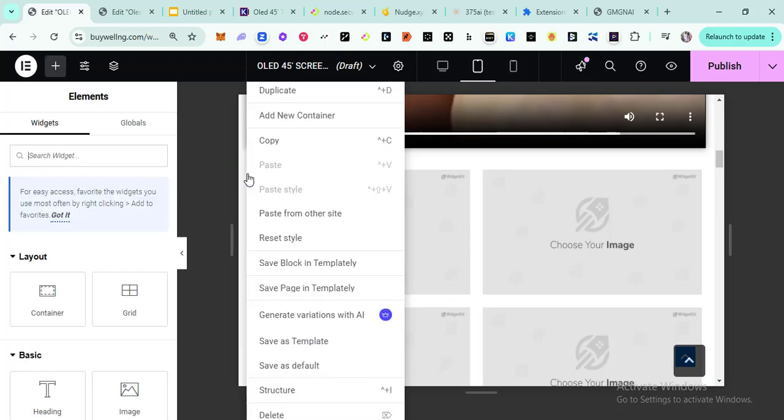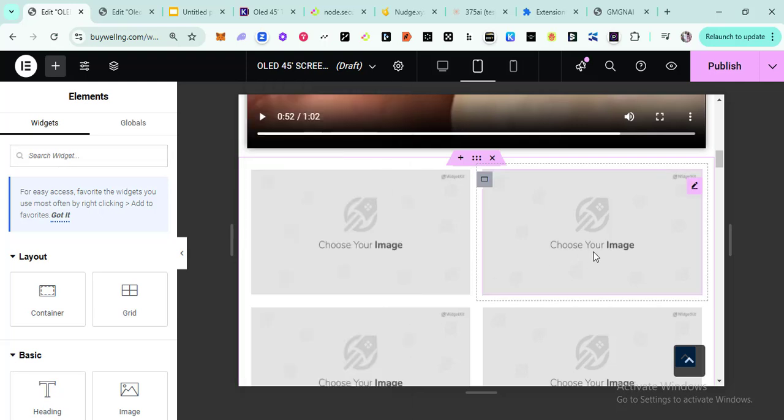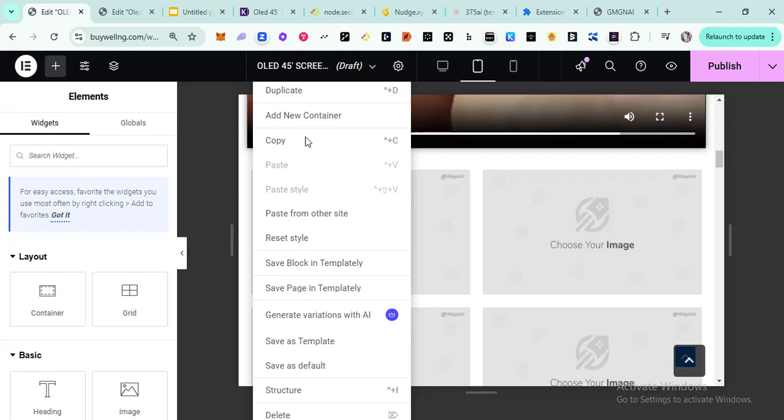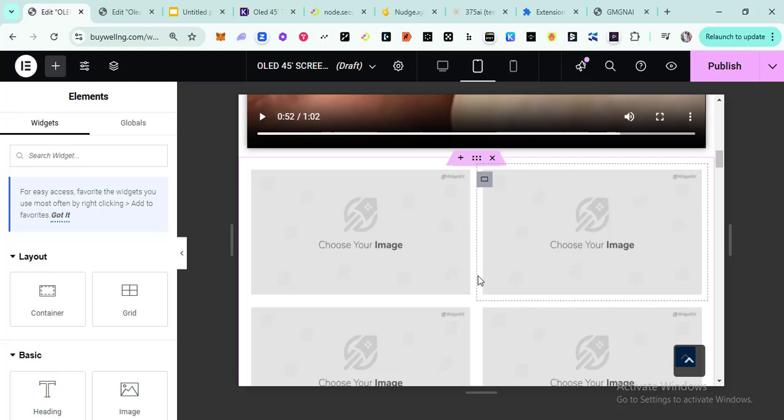Right click, and then duplicate. It will duplicate the whole 4 images. So it means I am adding 8 images. If I had used just 2, I will simply right click here, then duplicate it to add 2 more images. I can still adjust this, edit it further.